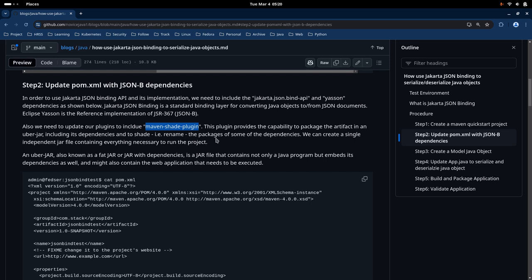So this plugin provides the capabilities to package the artifact in an uber jar, including its dependencies, and to shade, that is, rename the packages of some of the dependencies, which we are not going to look at. So we can create a single independent jar file containing everything necessary to run the project. That is the whole purpose of why we are using the Maven Shade plugin.